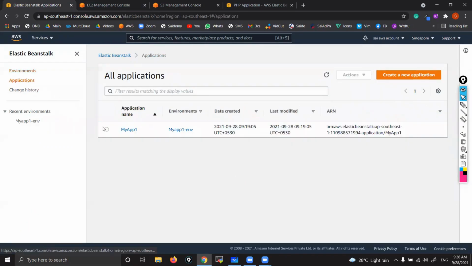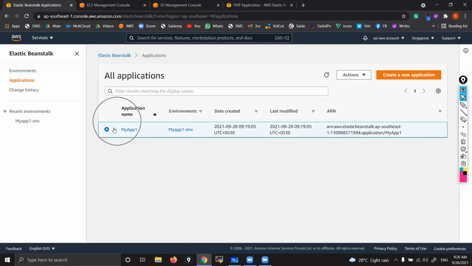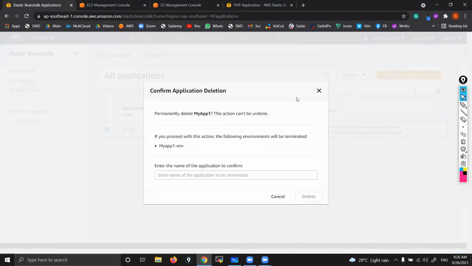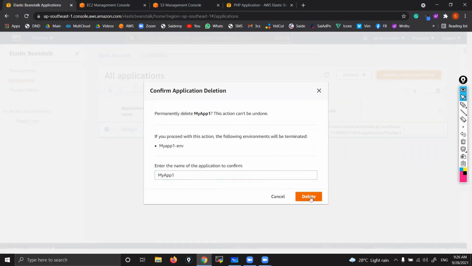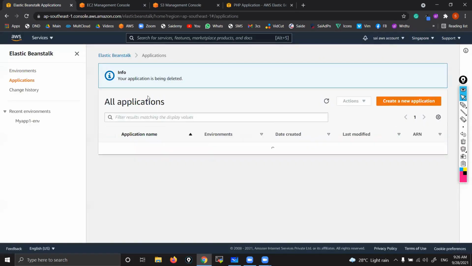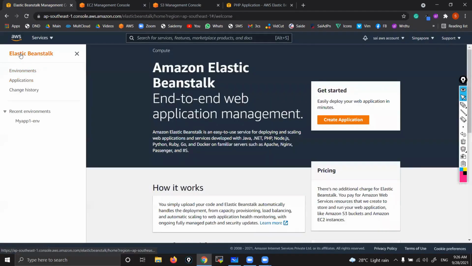Now, the application also we have to delete. What is the application? This is the code we uploaded. When we upload code, that will be stored as an application. That code will be deployed in one environment. Environment means physical infrastructure, auto scaling, EC2 instance. Let me delete this application, my app one. Paste, and that's it. Delete.